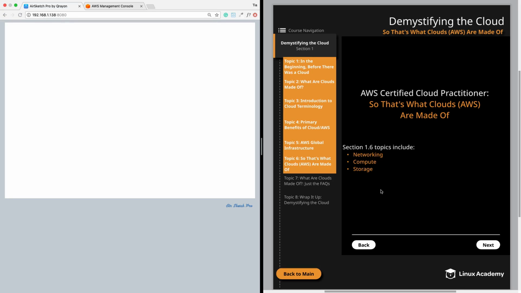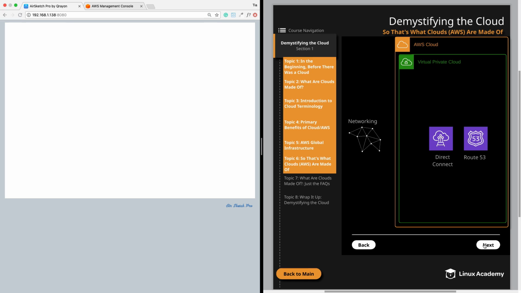Previously, we talked about what clouds are made of. We also talked about what little girls are made of: sugar and spice and everything nice. As we've gone through the other lessons in this section, we've talked about everything from cloud terminology to the benefits of cloud and the AWS global infrastructure. So now we're going to talk about what clouds are made of: networking, compute, and storage, which is basically sugar and spice and everything nice. So let's go ahead and jump in.